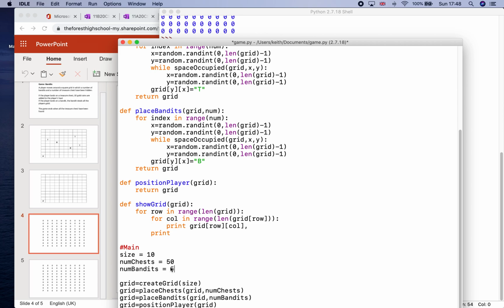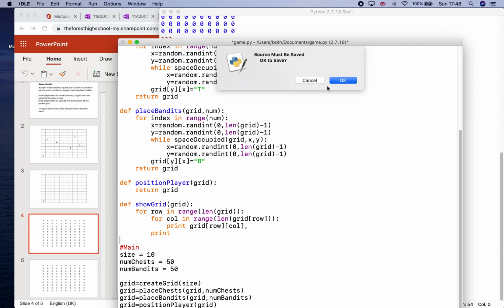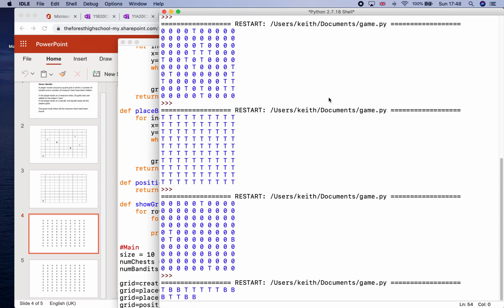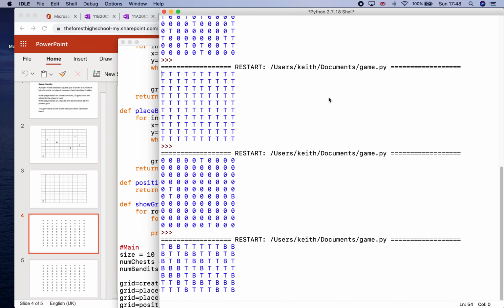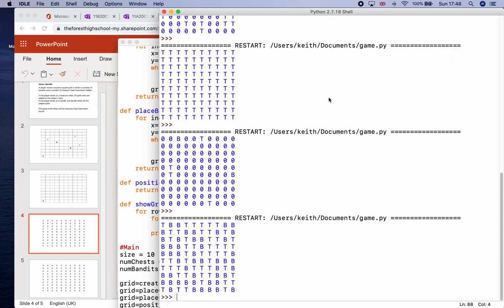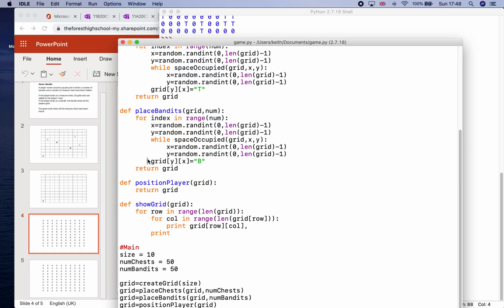So every square should be filled with either a T or a B. Might take a while. And there should be an even number. If you want to count, pause the video, count them up, but there should be 50 of each. So now I've got a method of placing bandits and chests on my grid.